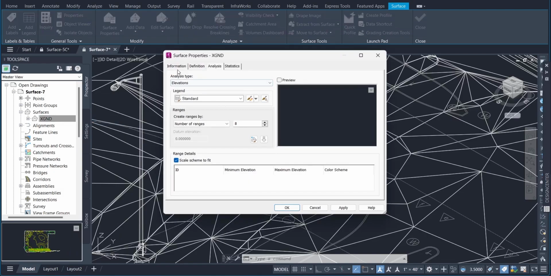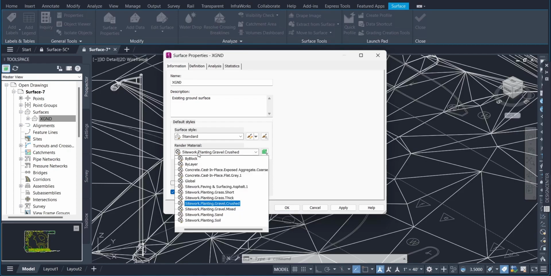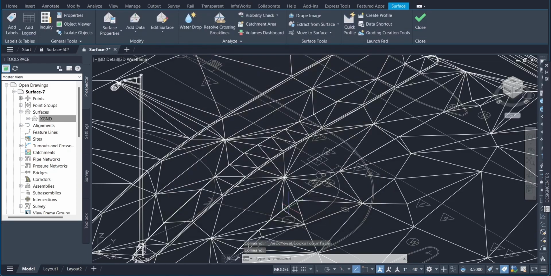Click Surface Properties. In the Surface Properties dialog box, on the Information tab, specify the following parameters. Render material, site work, planting, sand. This render material displays contrast in the surface elevations. Surface style, standard. Click OK.